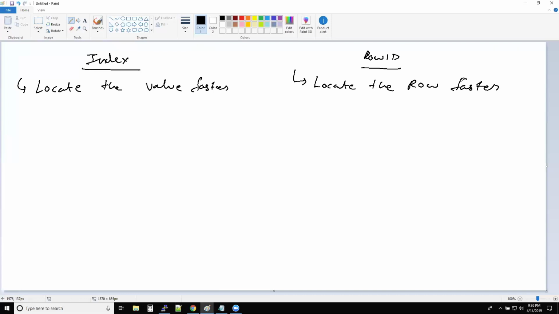So with indexes, you locate the value faster, like the exact value that you're searching. With the row ID, you locate the record, as to which data block it is stored on the hard disk. And that's the beauty of the row ID. How both of them are related, I'll talk about in some time. But let's come back to the index. In the index, we locate the value faster.